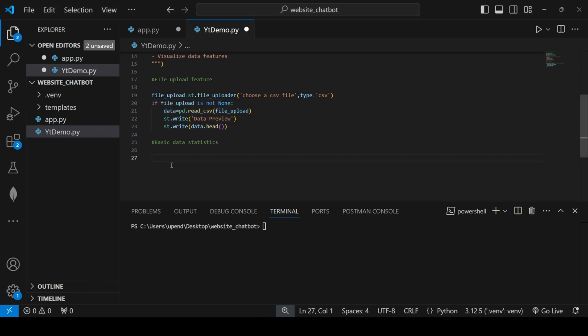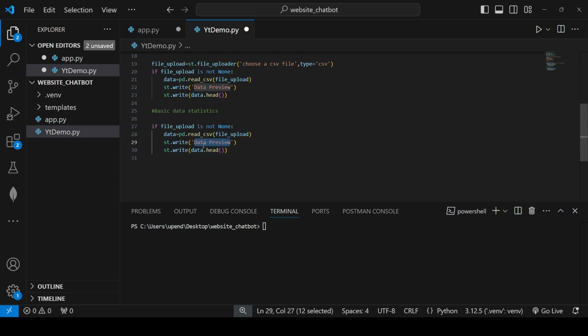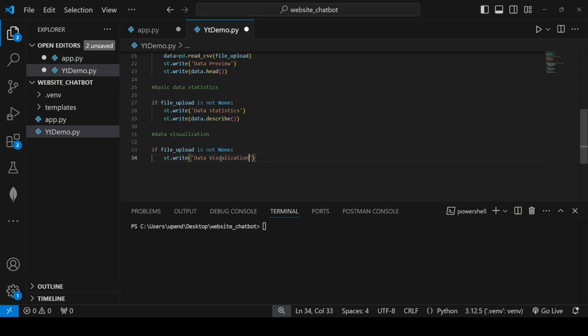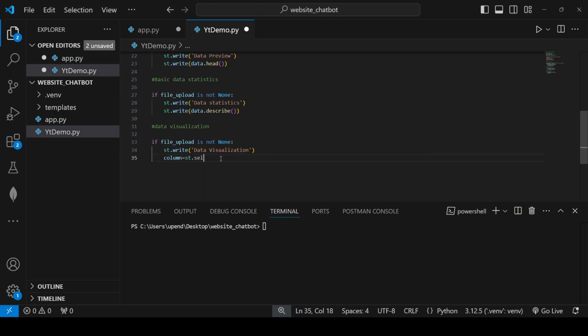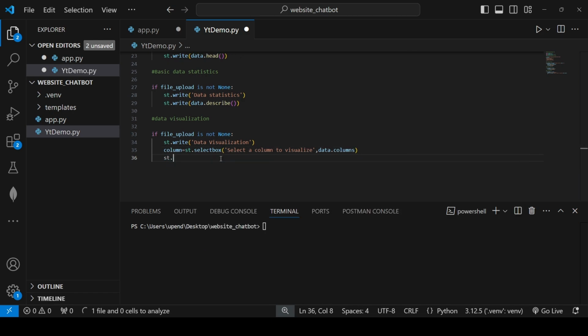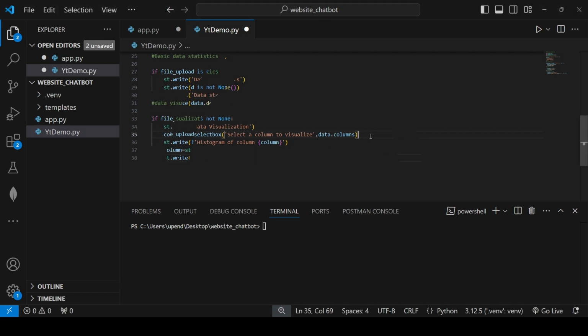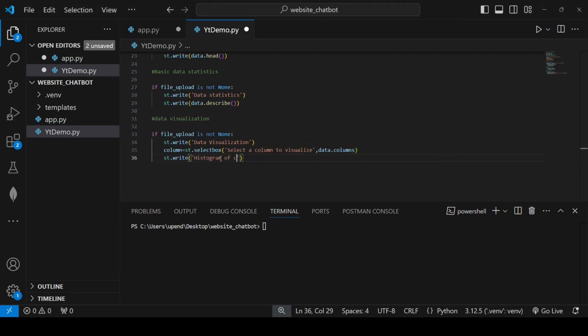Now, onto the fun part, data visualization. In this step, we're giving users options to visualize their data using histograms and scatter plots. First, we'll use a drop-down to let users select a column for a histogram. Then we'll plot the histogram with a KDE curve for easy data analysis. After that, we'll add a scatter plot option where users can select X and Y columns. These visualizations make it easy to spot trends and patterns in the data.